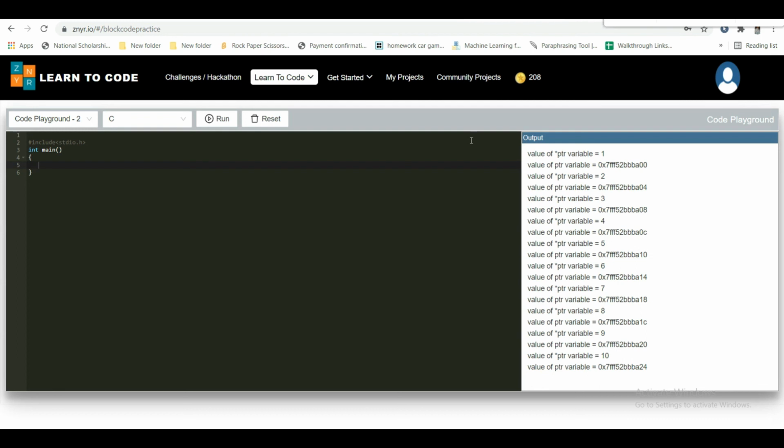The third aspect is function with argument and without return value. In this case, the calling function will provide some argument to the called function, but the called function will not return any value to the calling function. The last aspect is function with argument and with return value. Over here, what happens? The calling function will provide some argument to the called function, and after executing, the called function will provide the result to the calling function.